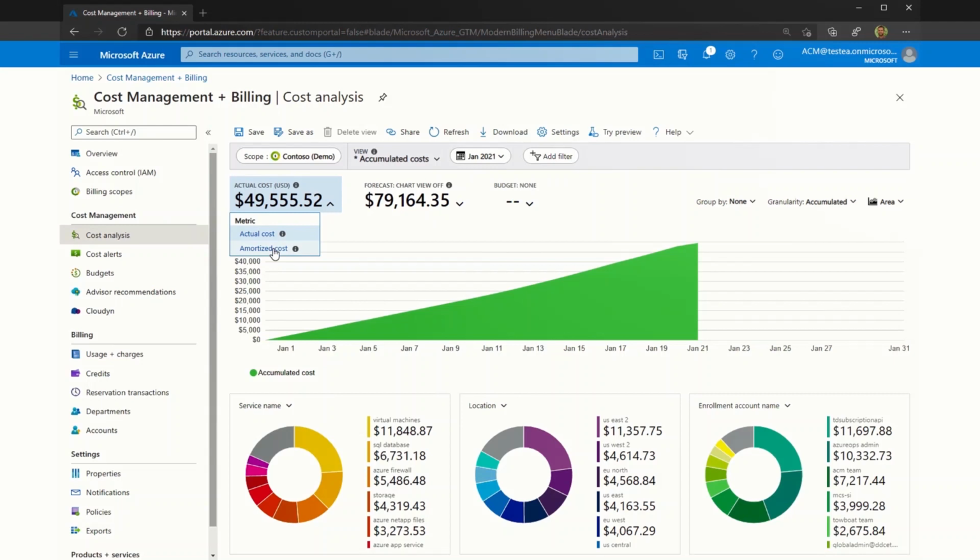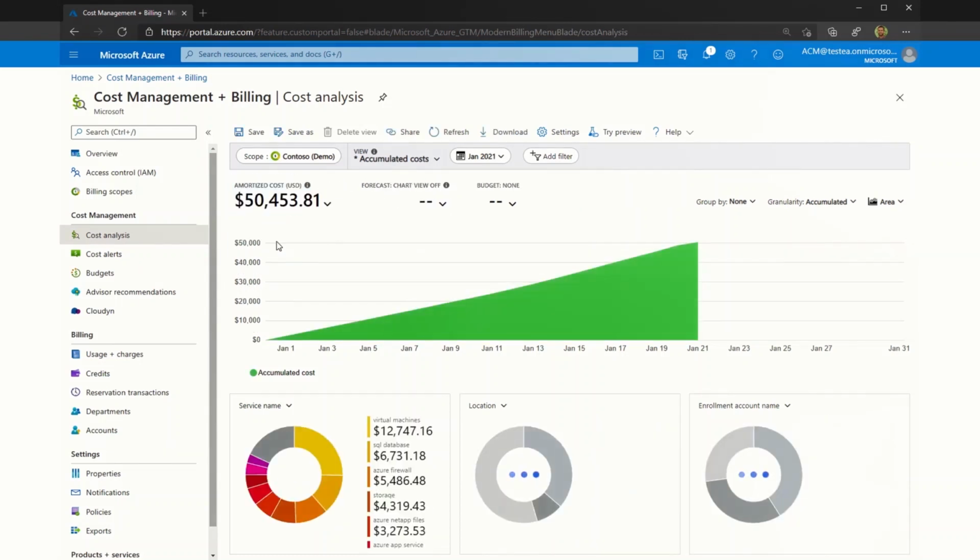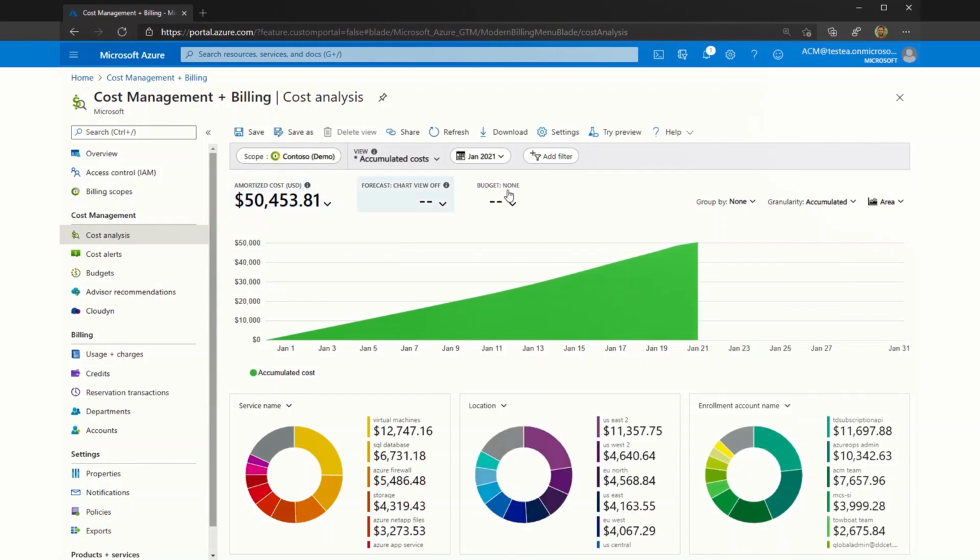If you want to know which resource used the reserved instance and for how many dollars, or your currency, you want to go to amortized cost. And people use this usually for chargeback, showback purposes. So go select a reservation.